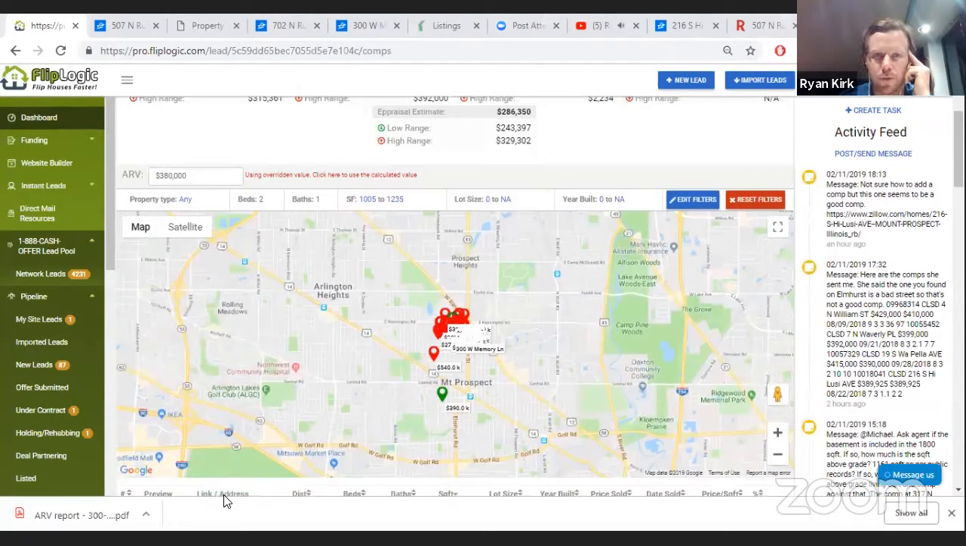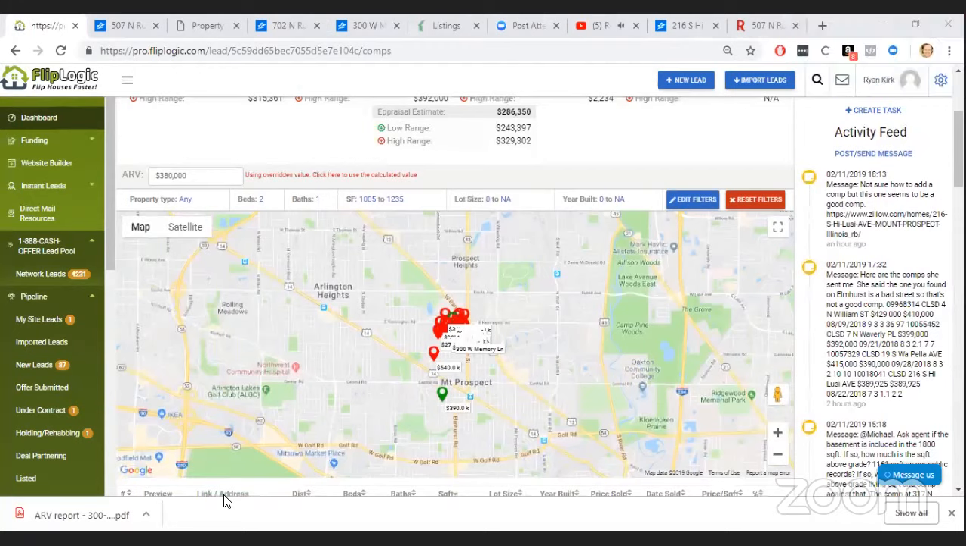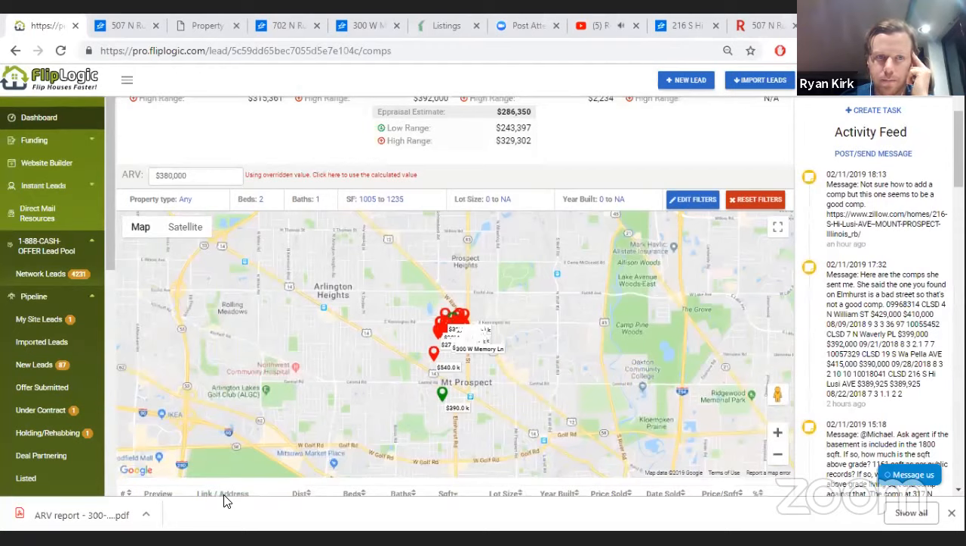631, 1,060 square feet, 7,260 on the lot size, warranty deed. Man, that's a whole new ball game as far as a comp goes. But there's only one. Look, there's only the one.